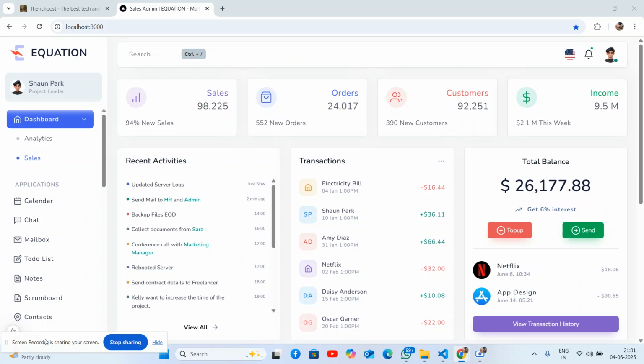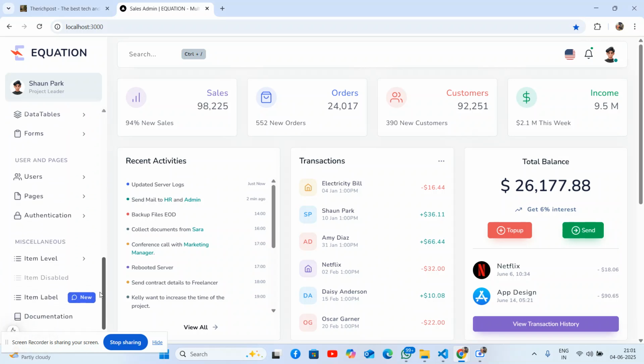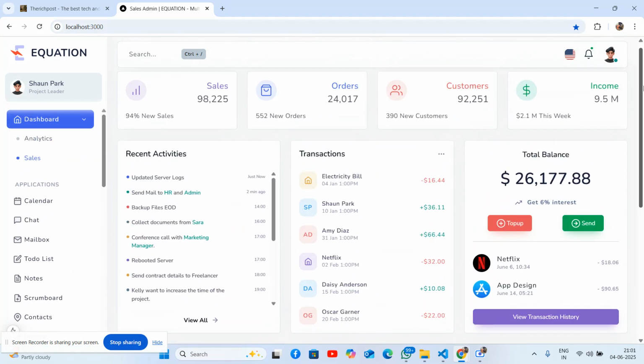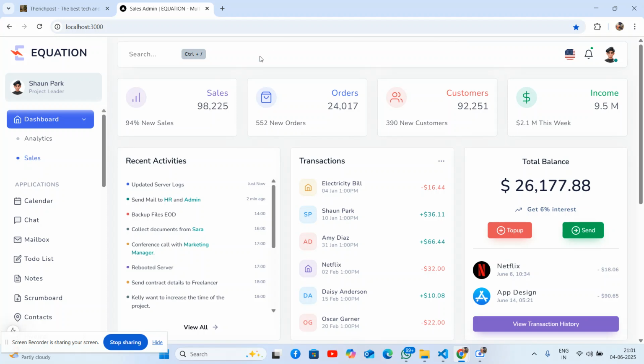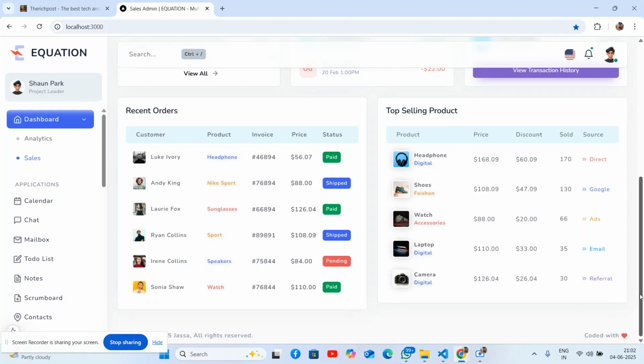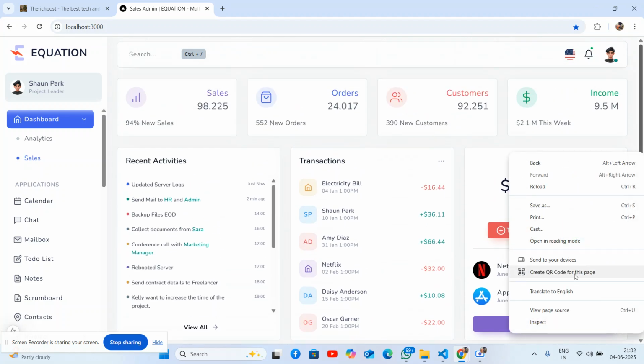We see the beautiful admin dashboard template in Next.js. See the beautiful sidebar and the beautiful content section. Now see the content top section, friends. Beautiful section for sales, orders, customers and income. This activity, transactions, total balance, recent orders, top selling products as well, and beautiful footer as well. And friends, let me show you its responsiveness.